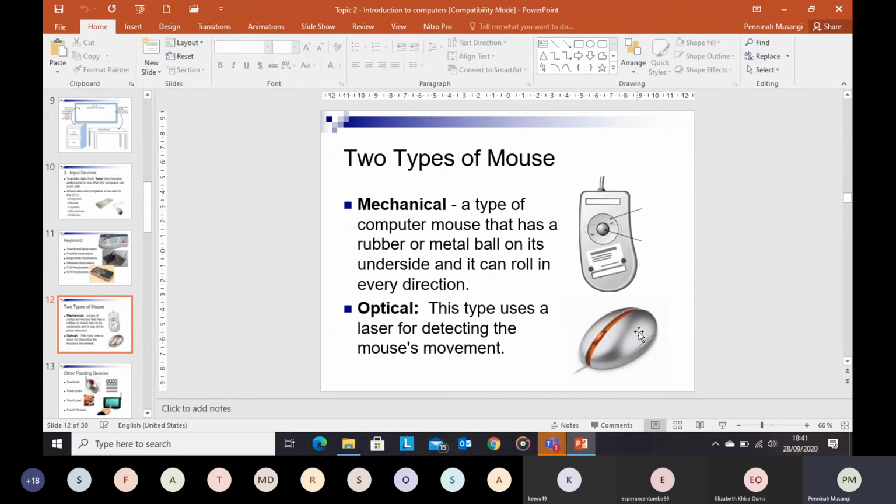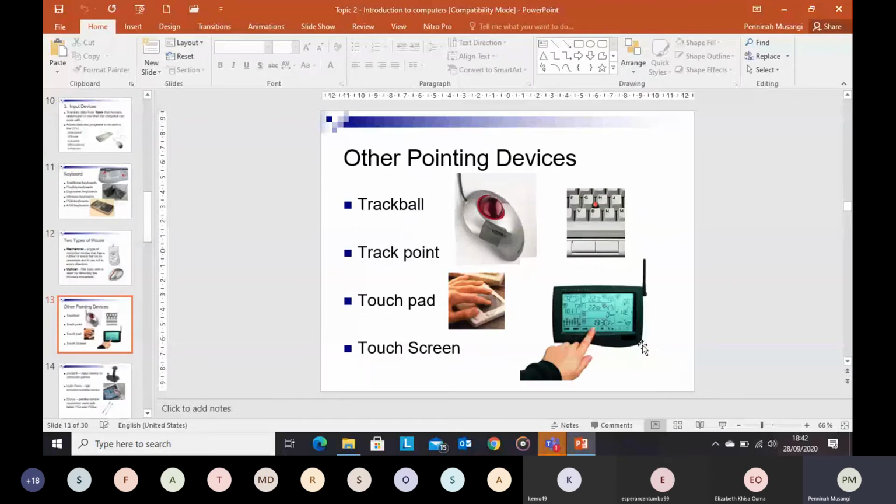And this is now the optical mouse, whereby the laser, or that light, you shall see a red light. That is the laser light. That is the one which now directs the mouse's movement or where you want to point. So that is the technology of the optical mouse.